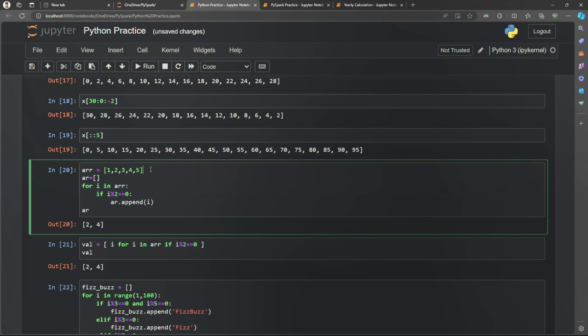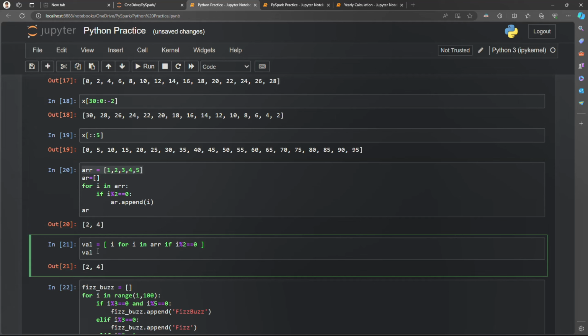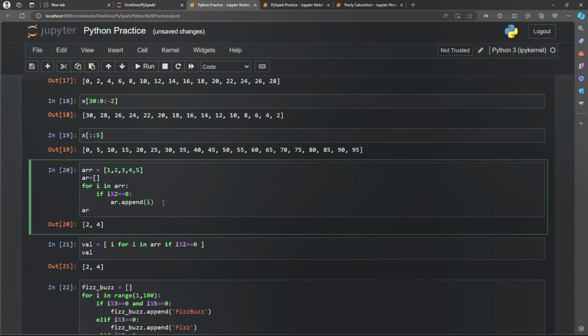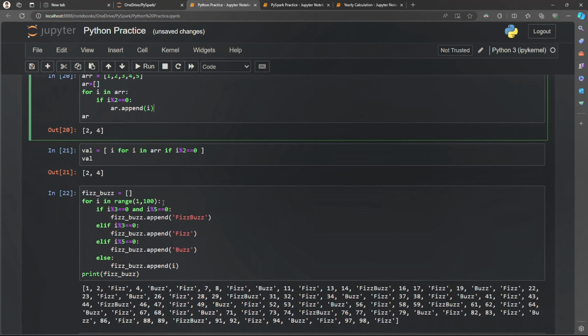So this ARR, if I modulus 2 is equal to 0, give me that value. So this value and this value are the same. Just the way of writing it is a little different. Otherwise, it's just the same.